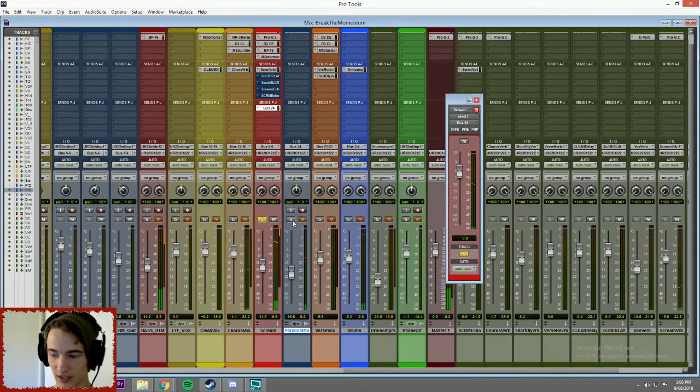So you can just hear how it just gives it this tiny little edge. I'll do it once again, just to show you. This is normal. And now this is with the distortion.